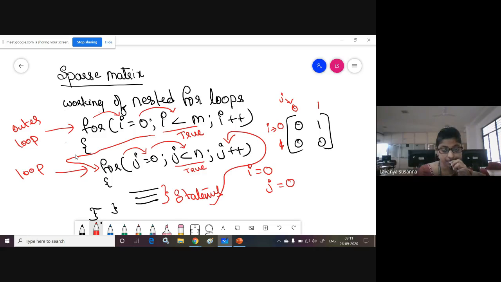j plus plus. See here, i equal to 0 only. The inner for loop will be continuously executed until the condition is false, that is, while j is less than n. I'm talking about the inner for loop. When the condition j less than n is false, only at that time control comes to i plus plus. Please try to understand.